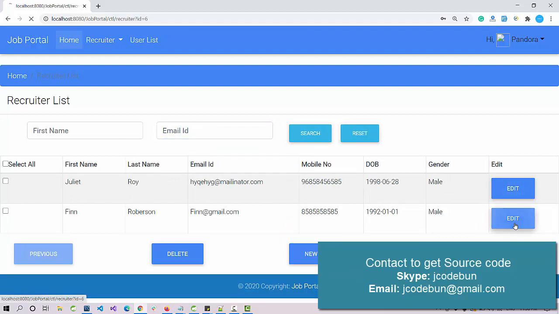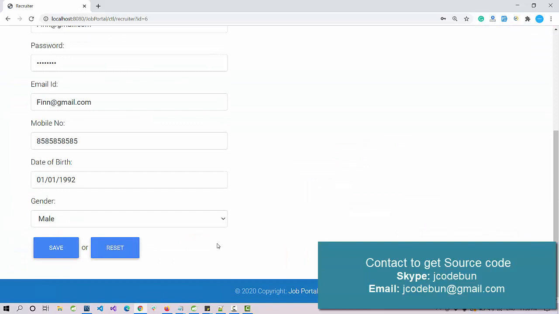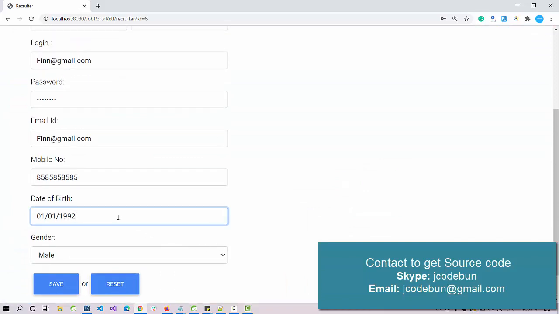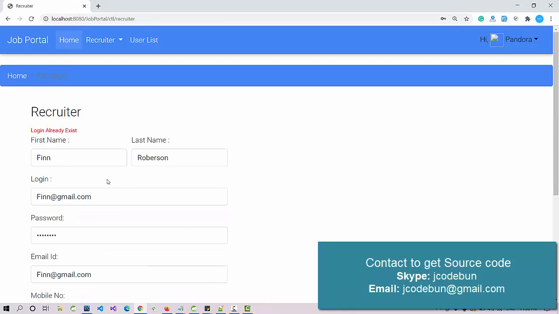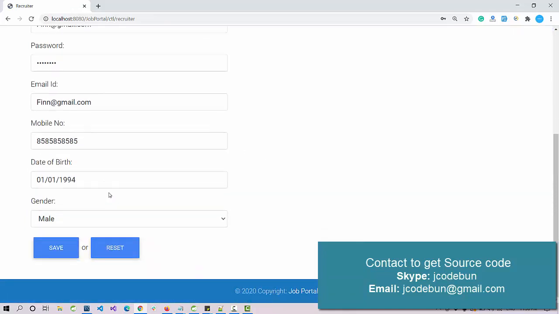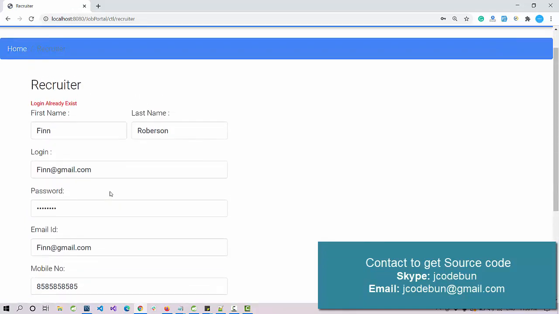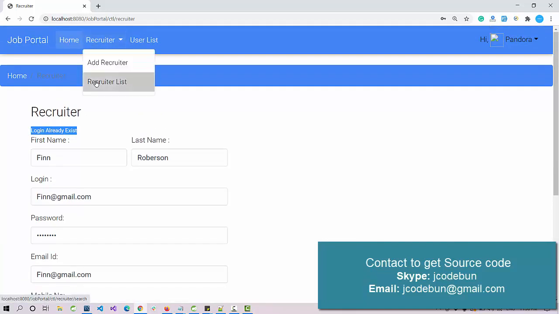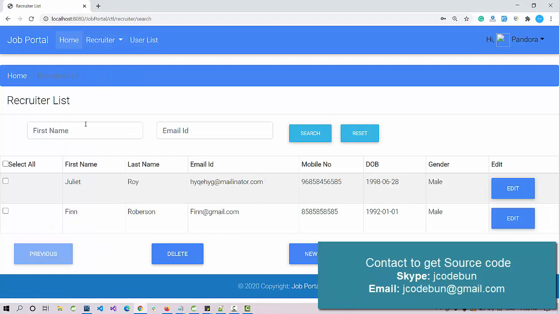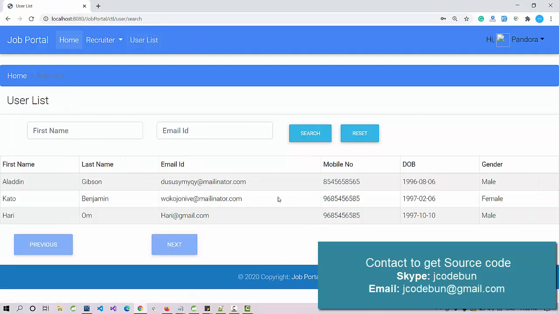We also have an edit option. When I click on edit, I can edit the record. Let's say I edit my date and click on save. It says the login ID already exists, okay, so it's going to edit the record there. That's not an issue. When I click on the list here, sorry, here we have a user list.